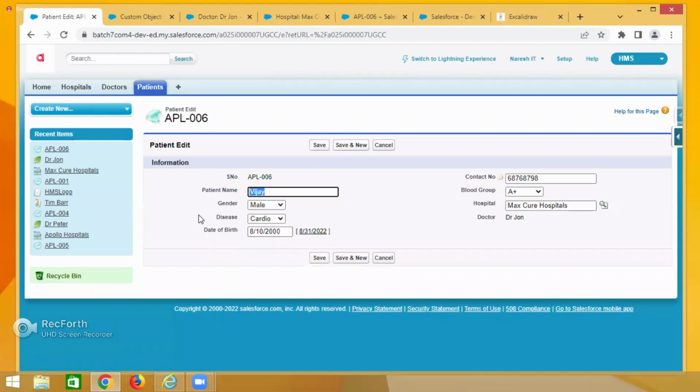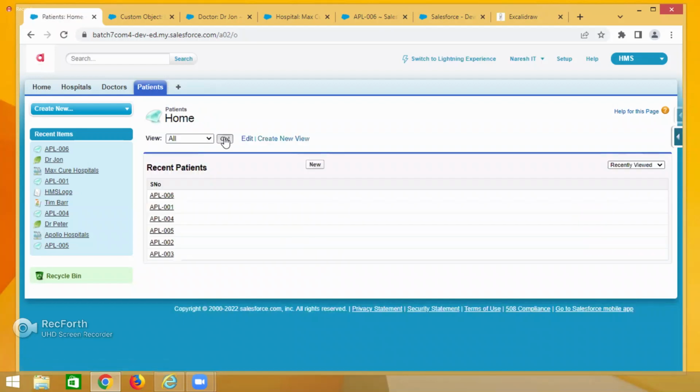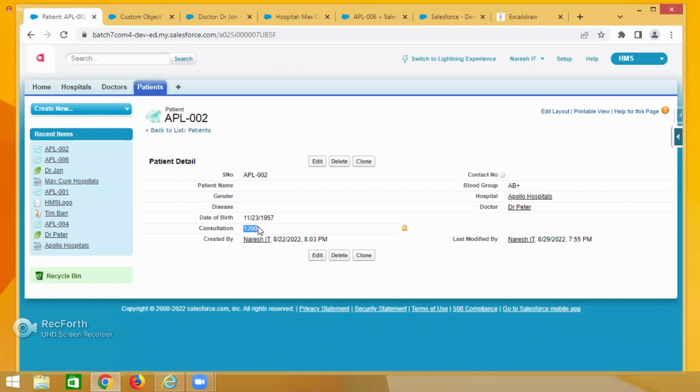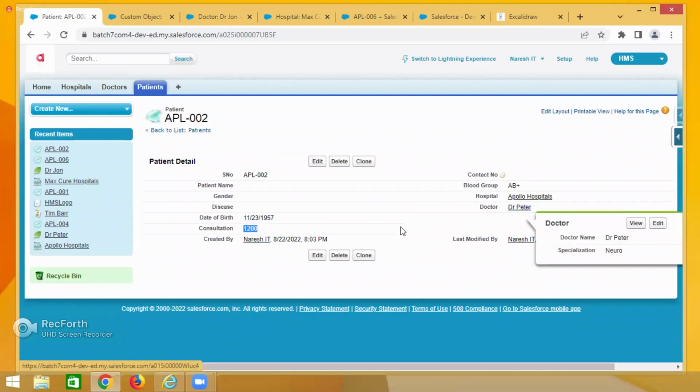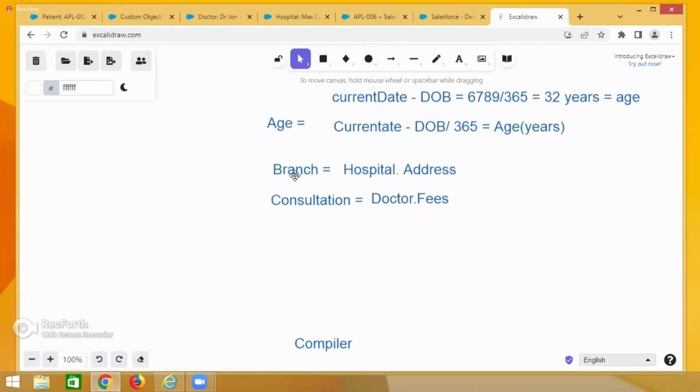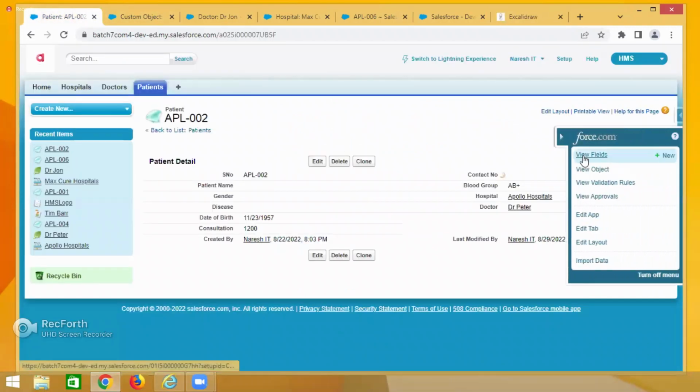For example, if you edit it, consultation will not display. Why? Once you save it, it goes to the doctor object and gets the respective Fees. That's called a formula, right? For example, go to another patient. This is a cardio, no? Is there any other patient? Okay, Peter. If you open Peter, see 1200. Why? Because Peter's related fees is 1200. Understand? So who calculated? The system calculates it. This is called a formula. Okay. Now what about the other branch? Same, guys.